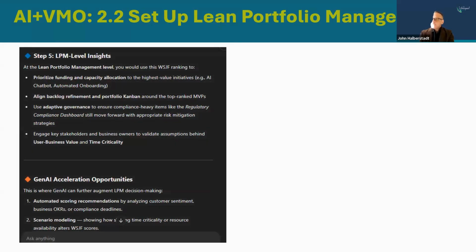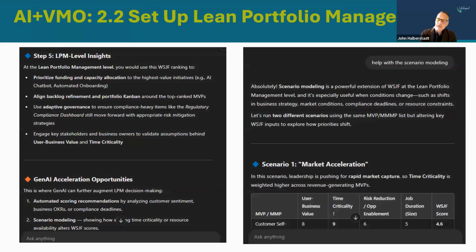But what I wanted to show in a little bit more detail, and I had just mentioned, is the LPM level insight. So you can use this WSJF ranking. Again, it's providing this narrative for those of you who may not be familiar with LPM, and not just how it does the calculation through WSJF and what LPM is, but these ideas about funding and capacity allocation, the rest about how LPM works.